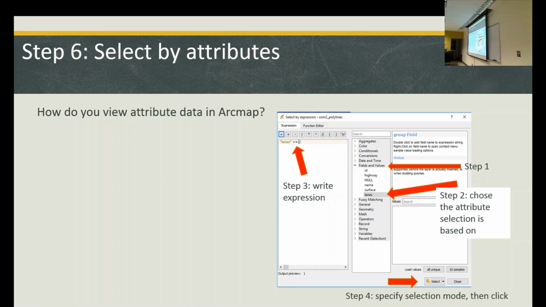Okay, we're just going to plow forward as if you all have working maps. Select by attribute and select by location are things that you need to use over and over and over in ARC. So in ARC, how do you view your attribute table? Right click, open attribute table. So it's the exact same thing.